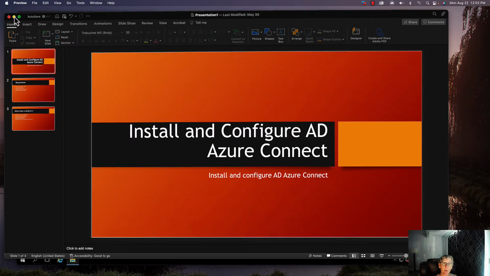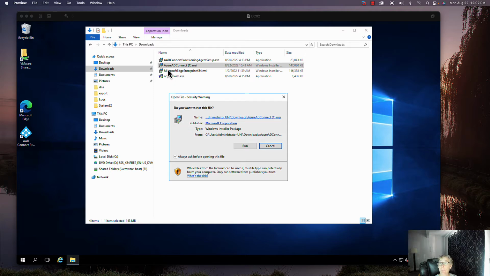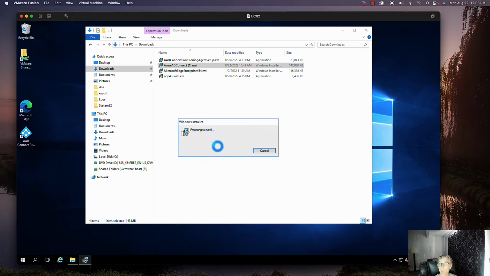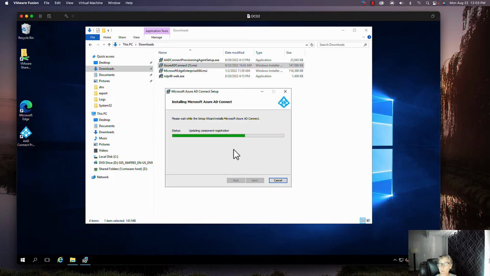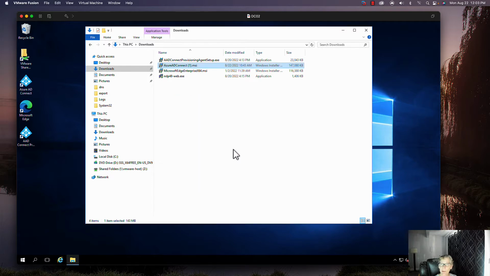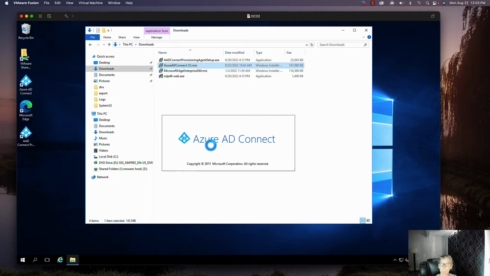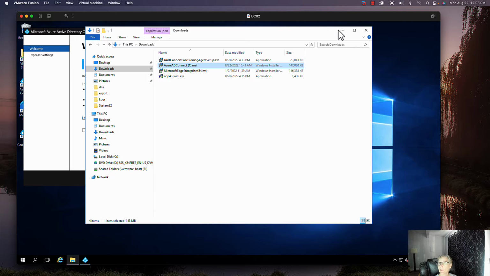So I've downloaded the Azure AD Connect from the Microsoft website. So I'm going to click on Run. And it's a small install. Then you'll need to configure the components. And there you go, it's in the background.